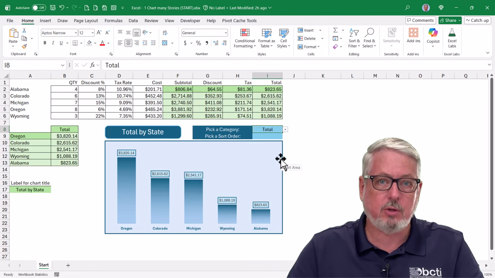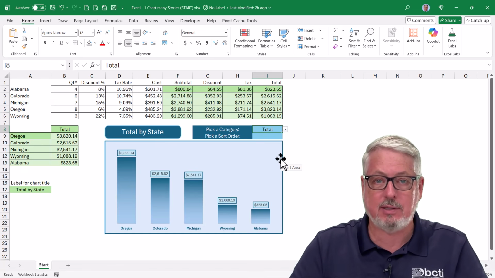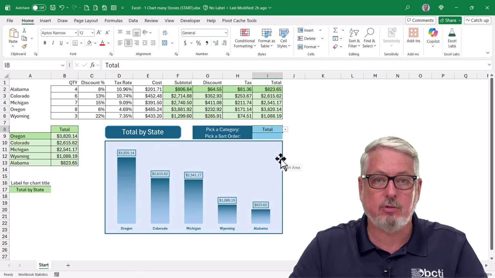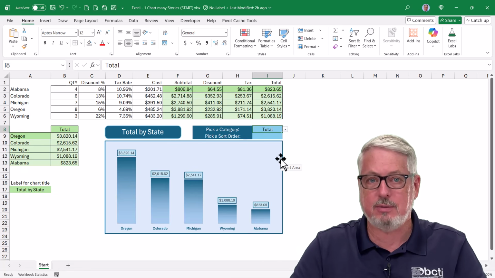Well, what if the user wants to look at the chart in ascending order, or if they want to look at it in alphabetical order based on the state name? So let's now spice this up by giving the user dynamic sorting functionality.